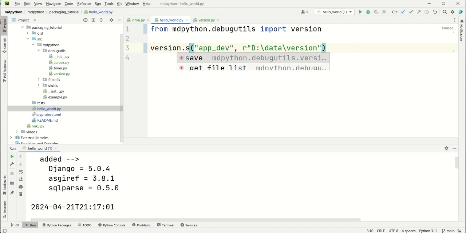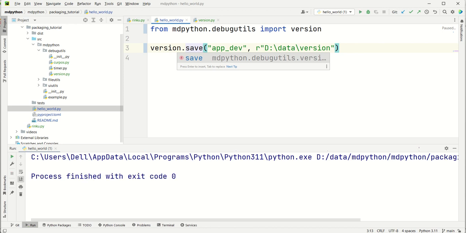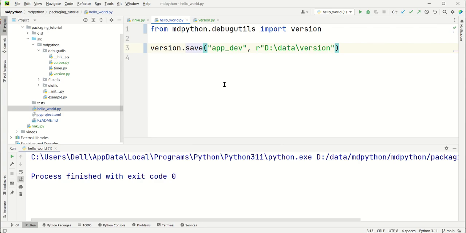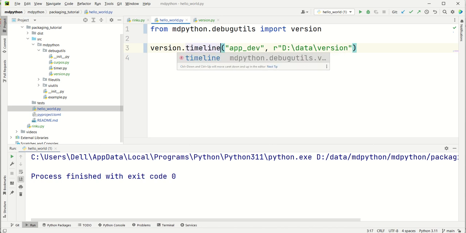If you want to save this for future reference, we can say version.save. This will again create a file as discussed over here, so one new file is created. In production-like environments, we can have this version.save run on a daily basis. And if there is any issue or if you want to debug, then we can use this version.timeline to get a report of what has changed.